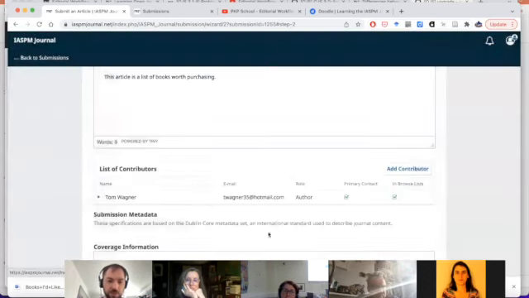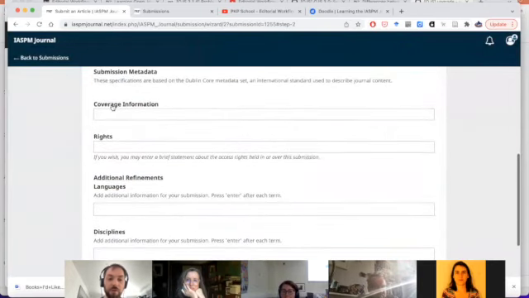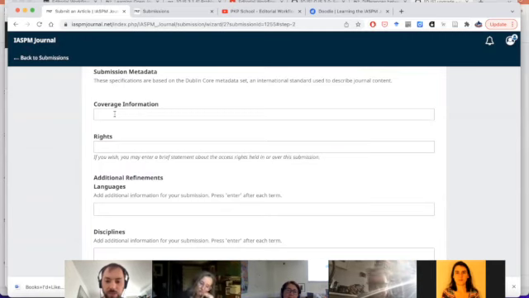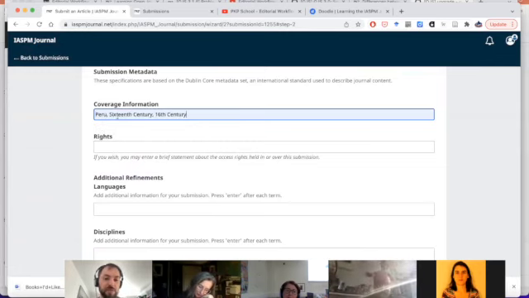But for now, we're just going to have a single author, Tom. And more information here. Coverage information is actually geographical, and this helps with SEO. So it helps with getting your article found. So geographical, chronological, which is why I'm putting Peru, and then I'm specifying 16th century in 2 different ways. So coverage information helps people to find your article.